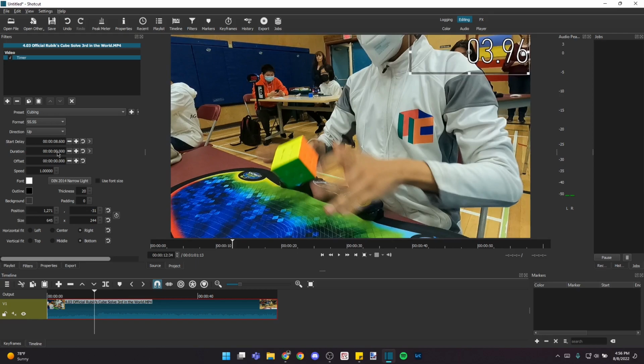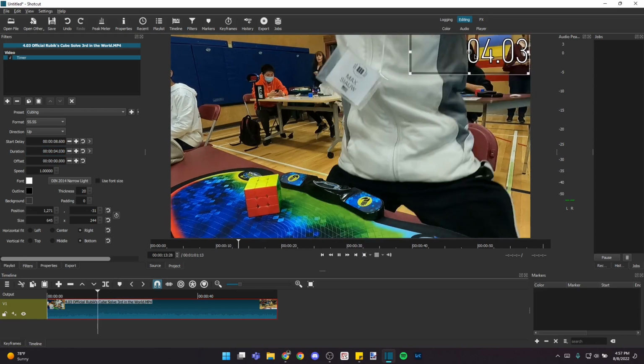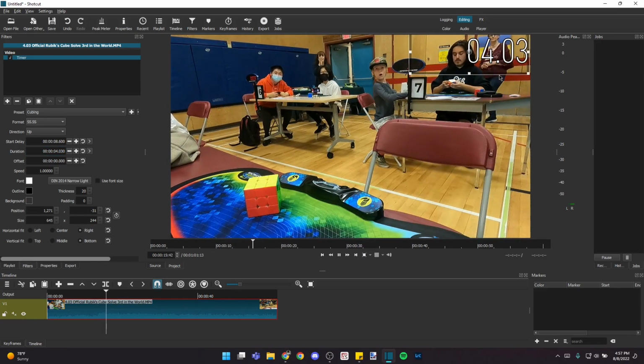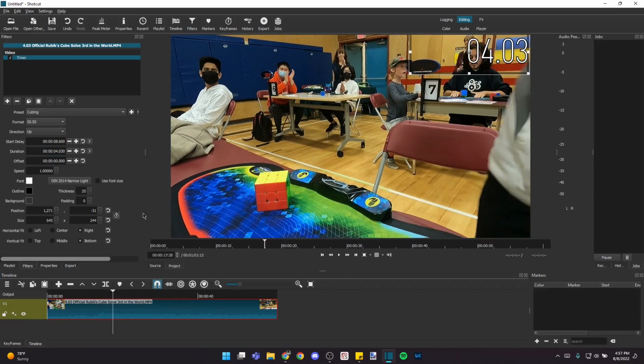The next thing I'm going to do is stop the timer. I'm going to go over here to duration, and I know that the time was 4.03, so I'll just set the duration to 4.03 seconds. And now, as you can see, when I stop the timer, it stops at 4.03, and it stays here for the rest of the video, which is great.